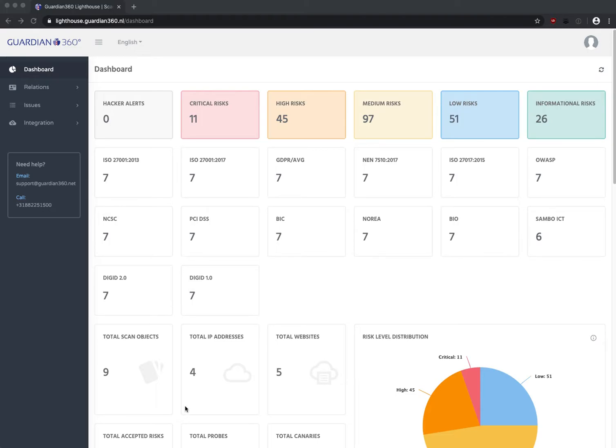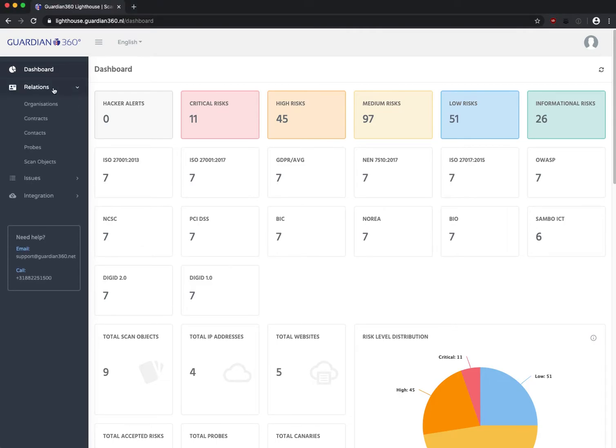In this video I will show you the Relations section of the Guardian360 Lighthouse platform. You can find this section in the main menu. When you click on Relations, you see the option to administrate organizations, contracts, contacts, probes and scan objects. These options are only available to partners, because partners are the only ones able to maintain the scan scope or administrate customer contracts and stuff like that.